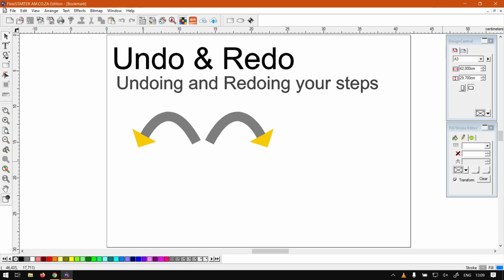Howdy guys, in today's video of FlexiSTARTER we're going to be looking at the undo and redo feature. But before that, let's have a quick intro first.